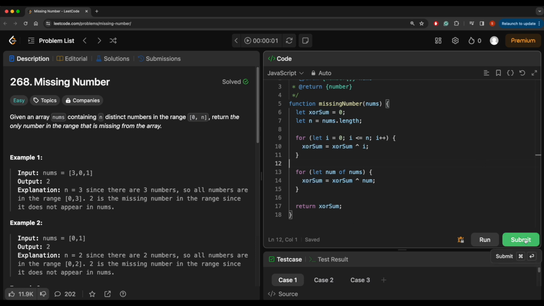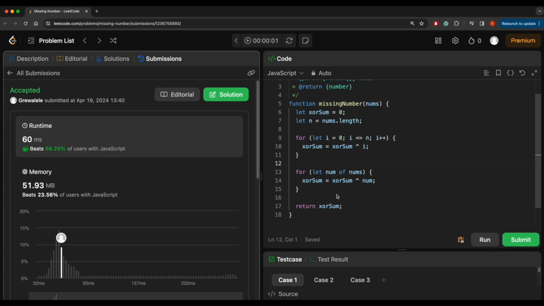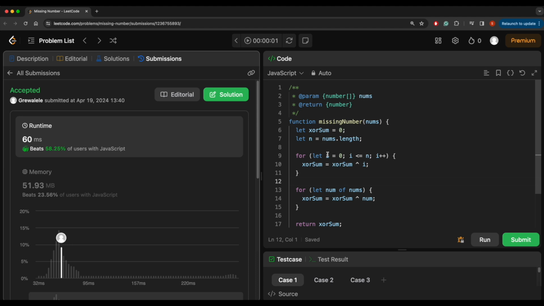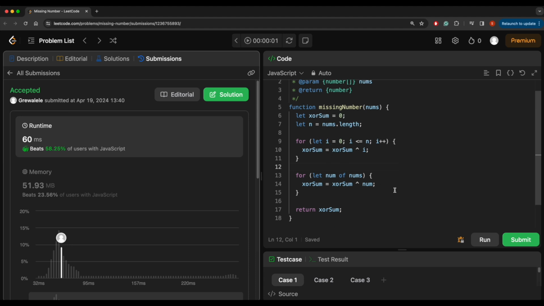And if I submit this, our solution is submitted, and the space complexity of this algorithm is O(1) because we are not creating any new variable, and the time complexity, because we are just using 2 for loops, will be O(n) plus O(n), which is O(2n), which is, you can say, O(n).